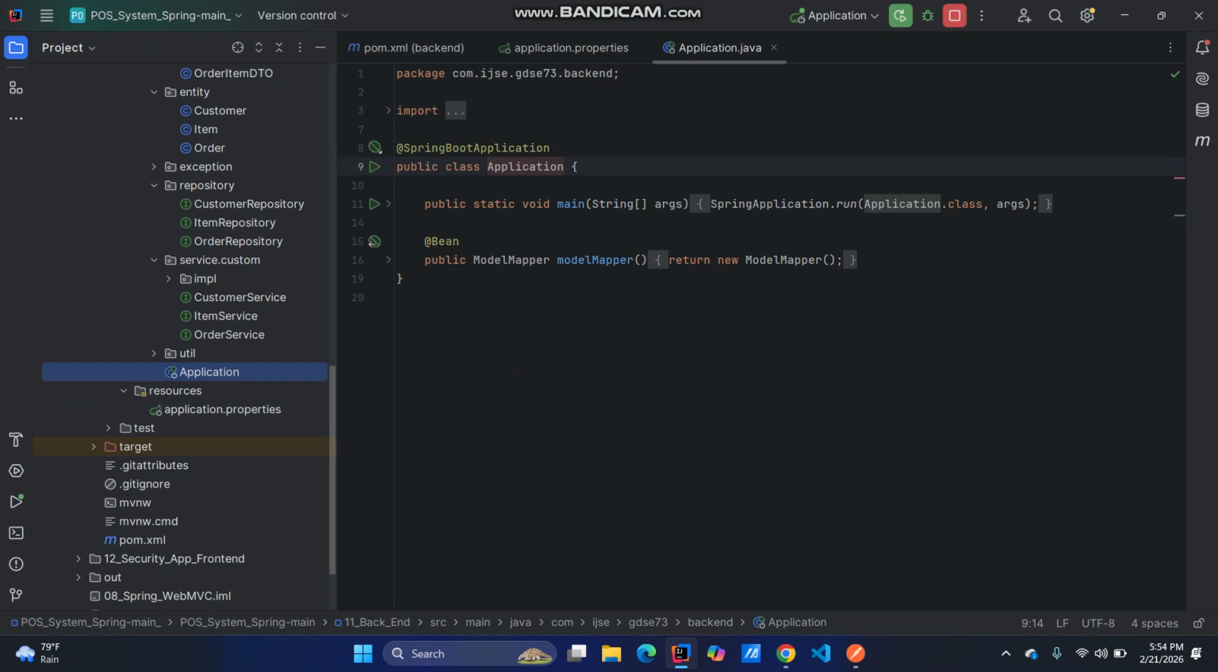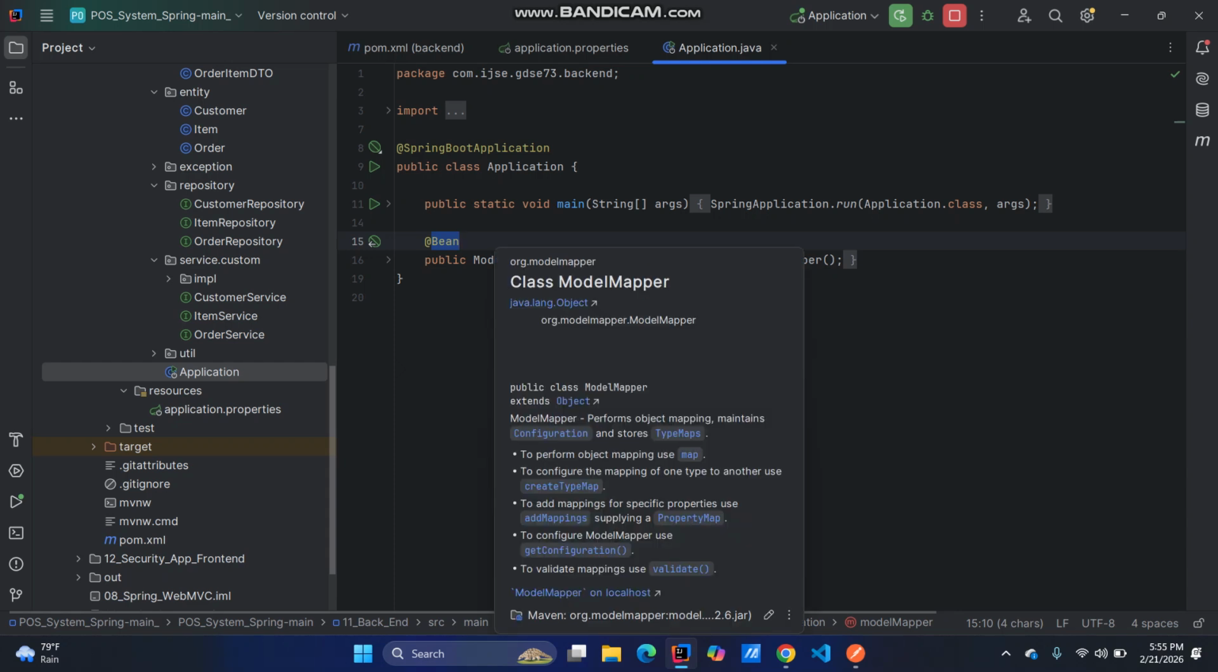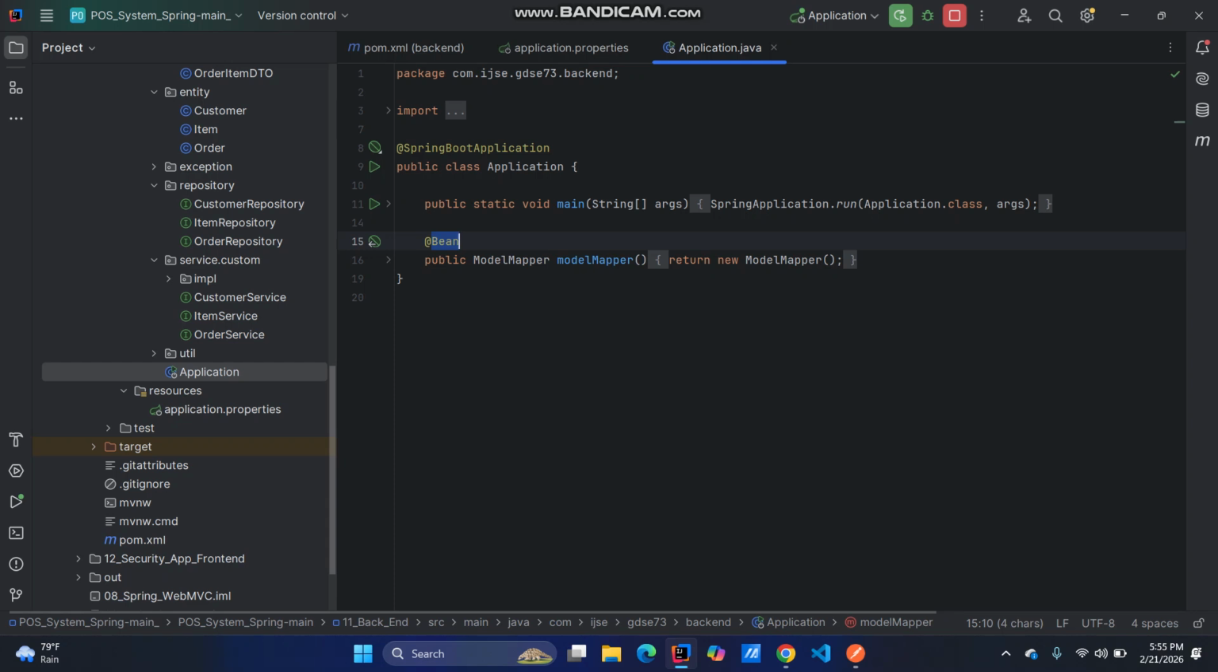Application.java. The SpringBootApplication annotation combines three annotations: Configuration, EnableAutoConfiguration, and ComponentScan. I will also define a ModelMapper bean here by marking it with @Bean. Spring will manage it as a singleton and I can inject it anywhere using Autowired or constructor injection. This is much more efficient than creating a new ModelMapper instance everywhere. Now, CORS configuration.